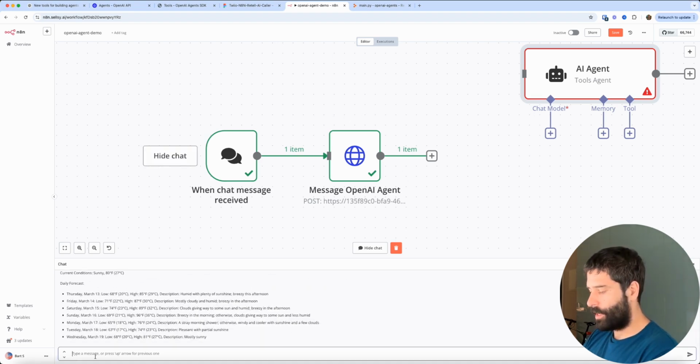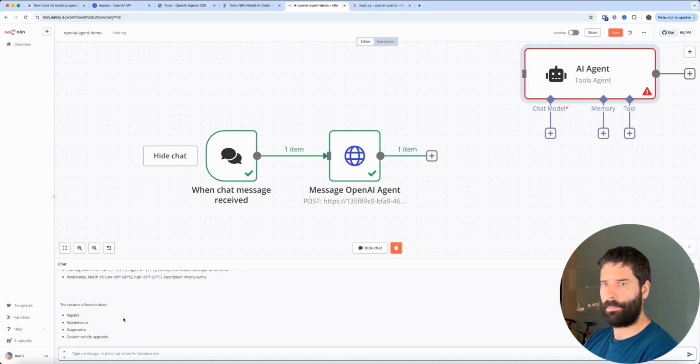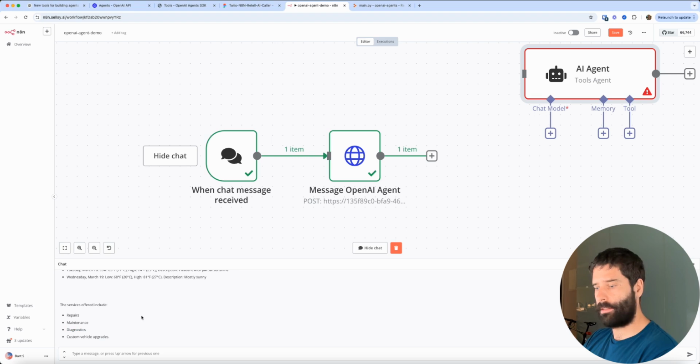And then the final thing is for file search: what services are offered. I've uploaded a really random FAQ from a made up automotive store. So I've uploaded some random services. That's why it's really disjointed for this demo. But yeah, what we're getting in here is web search and file search.